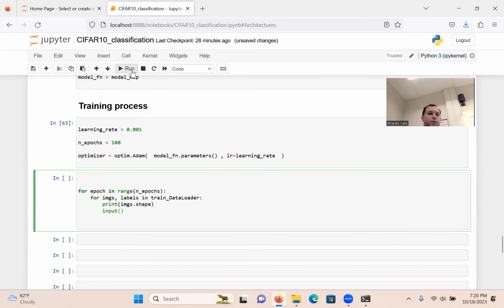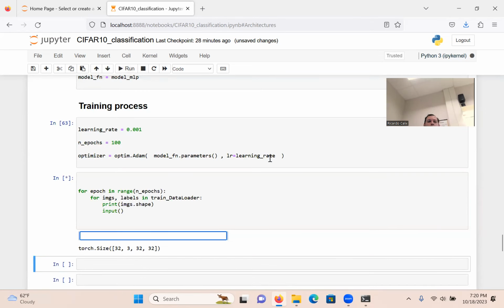Okay, so if I do this, 32 by 3 by 32 by 32. What does that mean? The first one is the batch size that Lenny selected. And then the images are 3 by 32 by 32, correct? So the batch size should stay as 32, but we need to spaghettify it, right? From 3 by 32 by 32 to 3072. So how do we do that? We can halt this one.